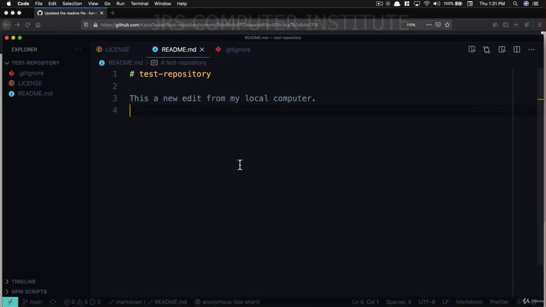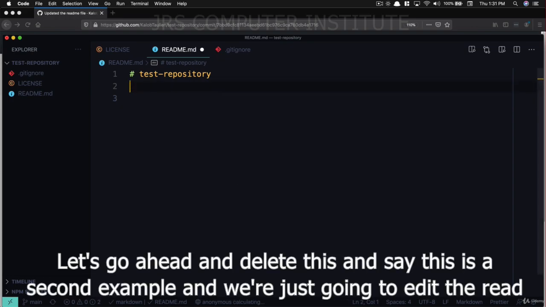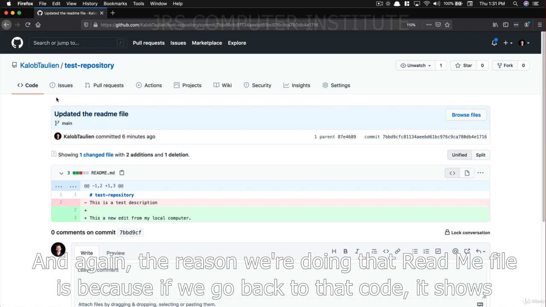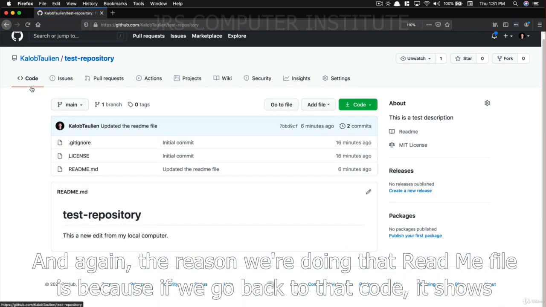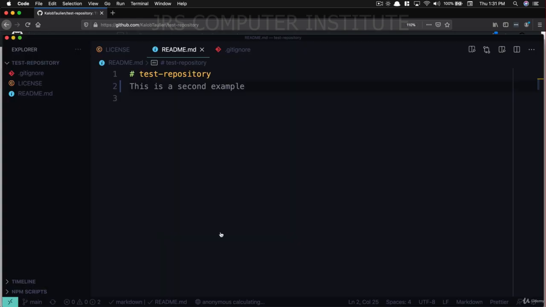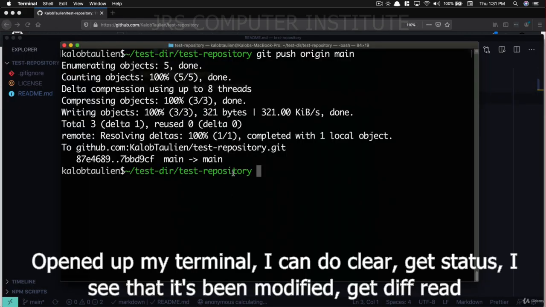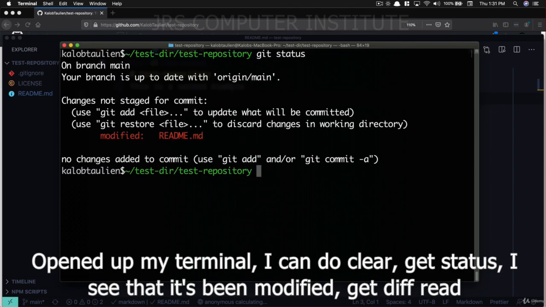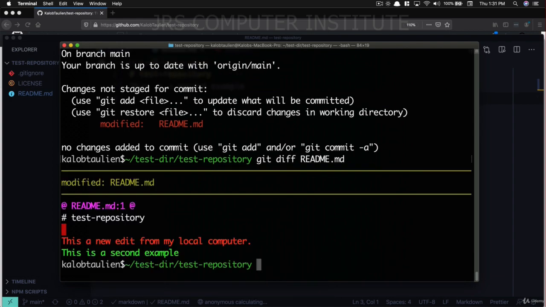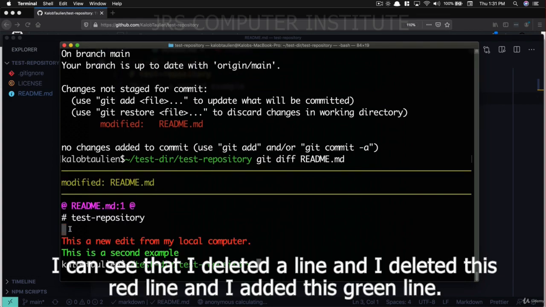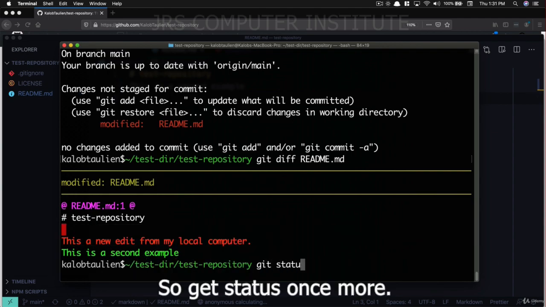Let's do one more example here. Let's go ahead and delete this and say this is a second example. And we're just going to edit that readme file. And again, the reason we're doing that readme file is because if we go back to that code, it shows up automatically right in here. And so I save this file, open up my terminal, I can do clear, git status. I see that it's been modified. Git diff readme.md. I can see that I deleted a line and I deleted this red line and I added this green line.